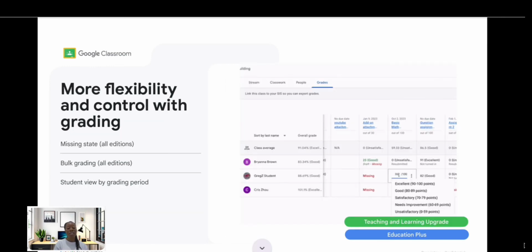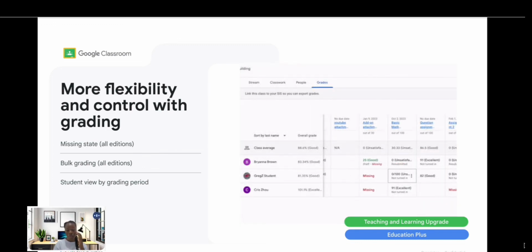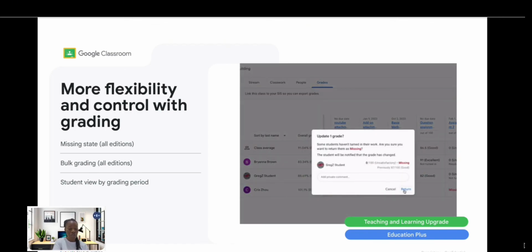So the next one is more flexibility and control with grading. We have seen missing states is available for all editions, work grading, all editions, student view by grading period, all editions. So these are what are available that we can use. But when we talk about more flexibility with grading, we have grading period, we have grading scale, and these features are particularly available for Teaching and Learning upgrade, but the other ones listed here are what we can make use of when we have this other version of Google Workspace for Education in our educational institution.